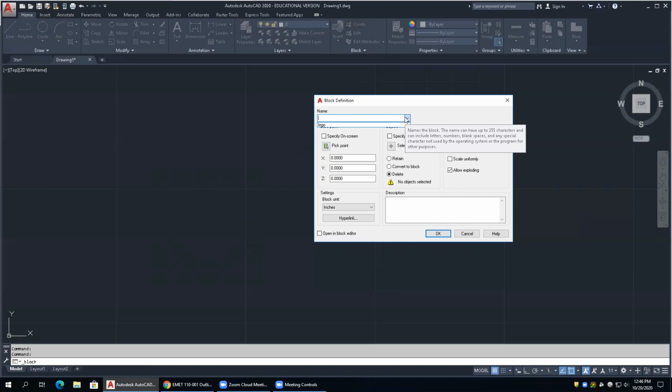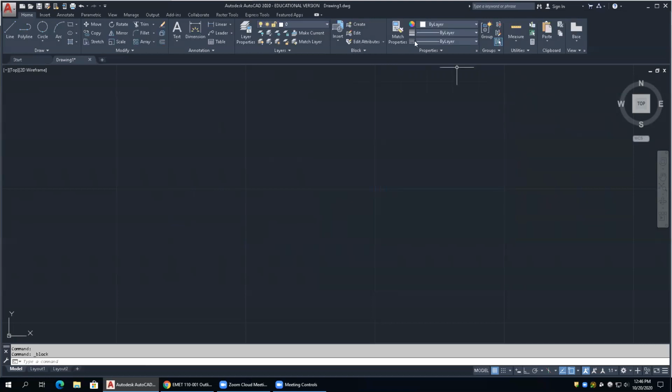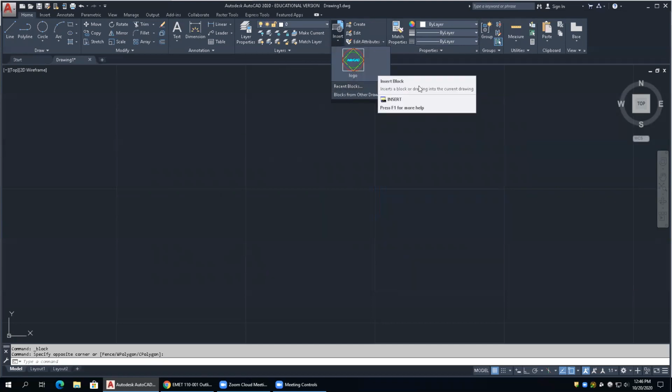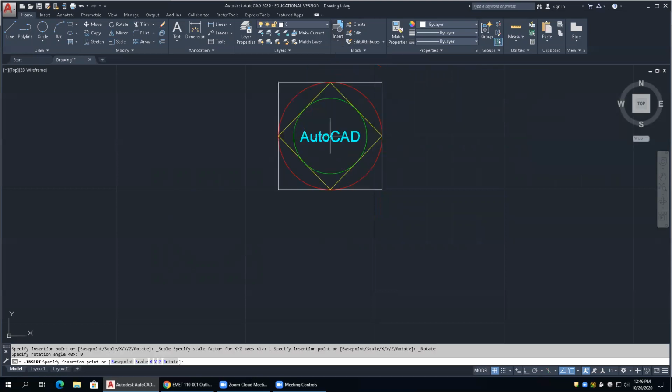All right, so now we're going to insert. So let's do this. Everybody, make sure that your zero layer is current. Okay, make sure your zero layer is current. And we're going to go to insert, which is right there. Now you can do what's called recent blocks, or you can do it from other drawings. I'm just going to, well, there's two ways to insert. If I do that, that's a nice, easy way to do it. You just click on that.